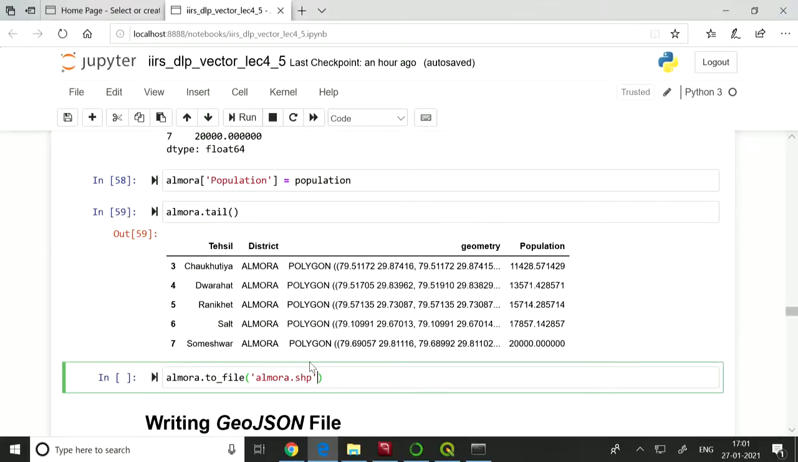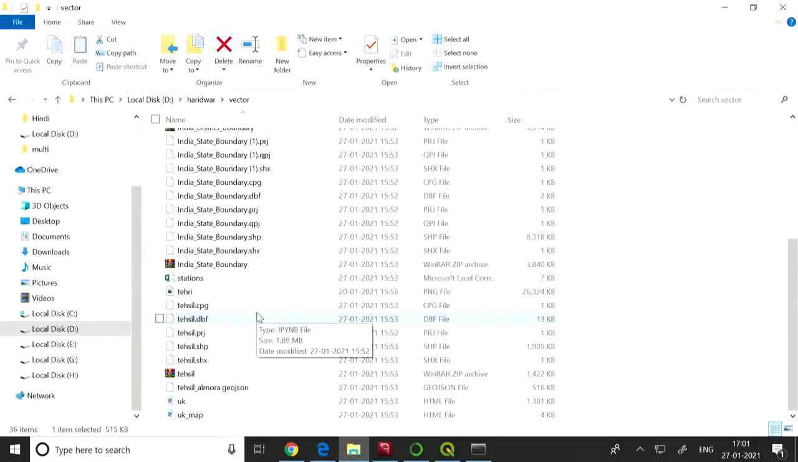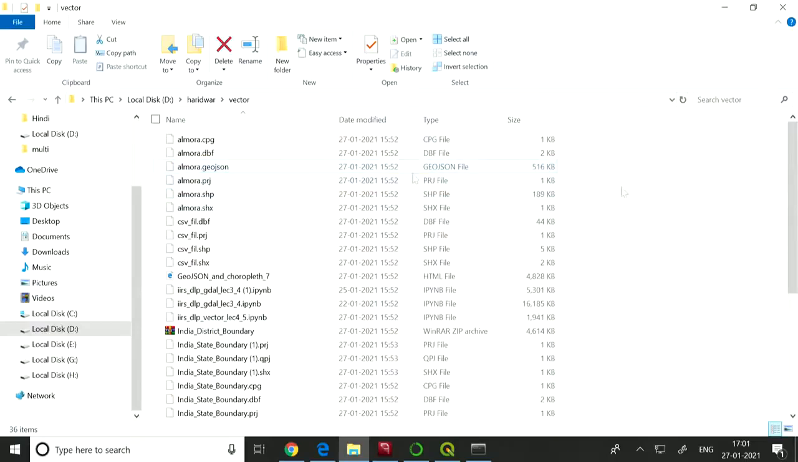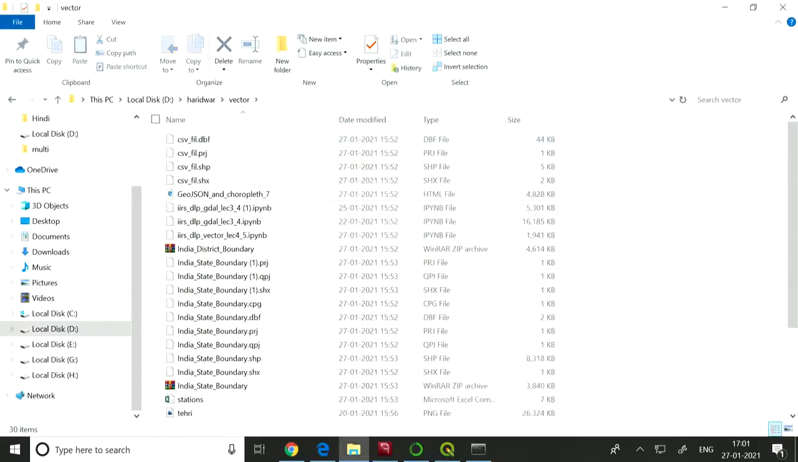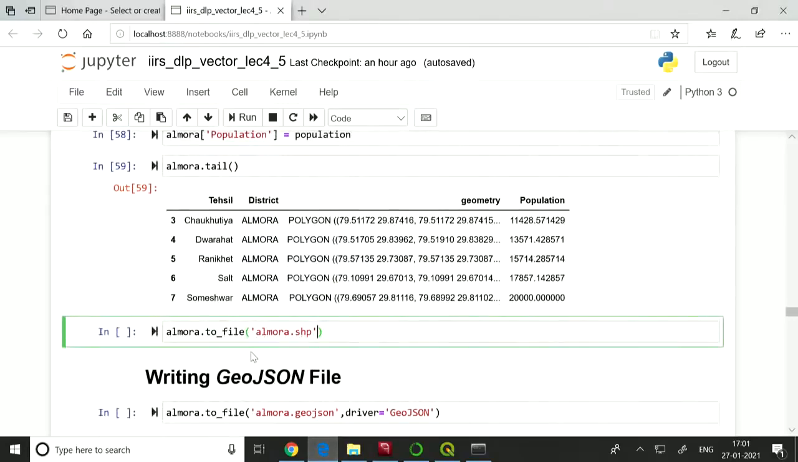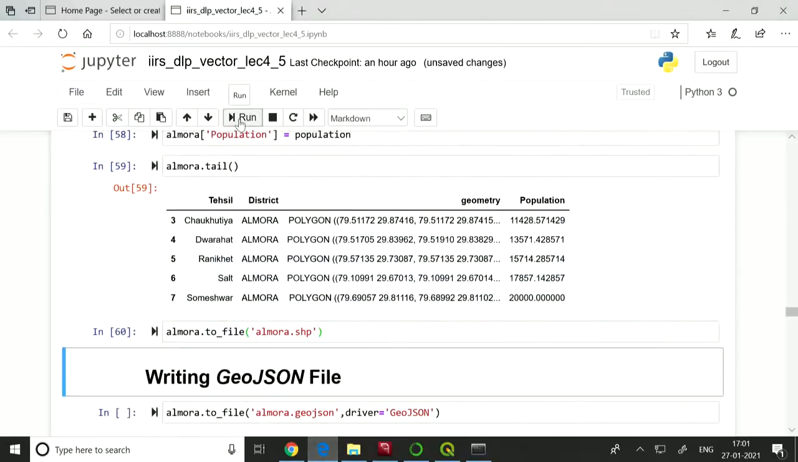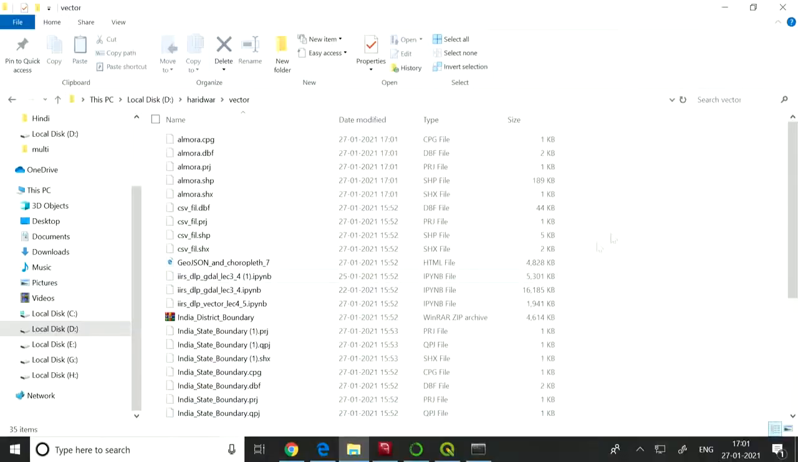If there is any other file with the name almora.shp, I will delete that file. So just almora.to_file and almora.shp. Now it must have written the file almora.shp and its associated files. If I see here, it has created the file almora, this is the shapefile, and these are its supporting files.